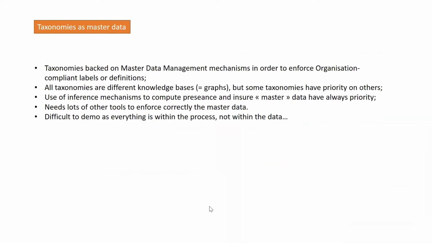And the fourth type of taxonomies, which is a bit brand new at the OECD, is taxonomies as master data. You know, in our organization, especially for countries, when we are writing about one country, we don't have the choice in terms of the preferred label. Our legal department is enforcing a list of country names.